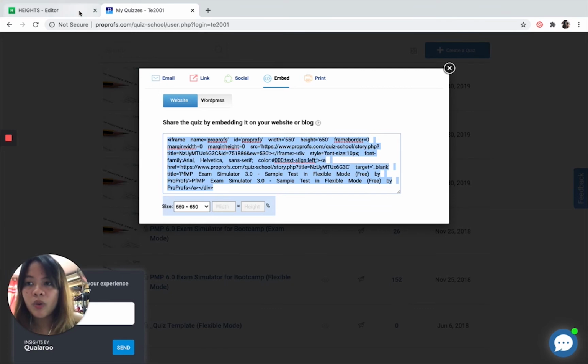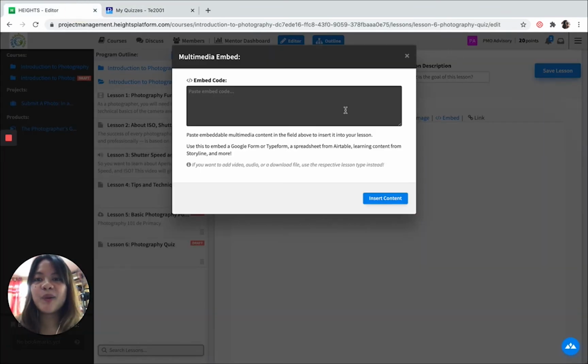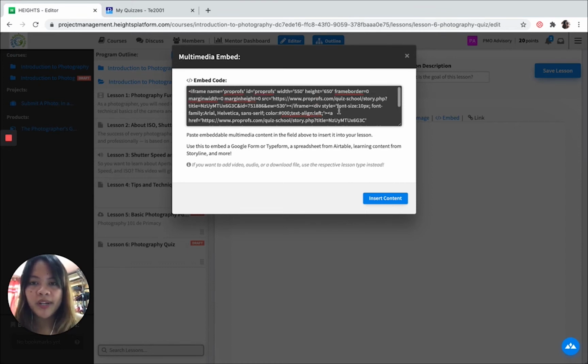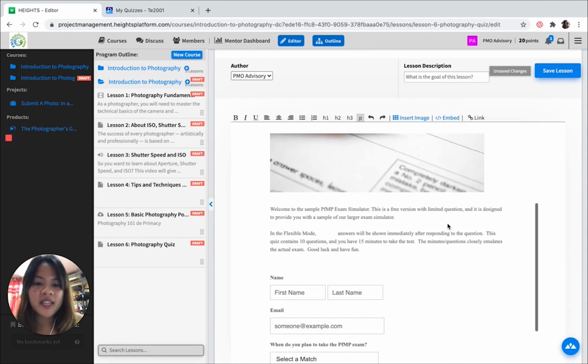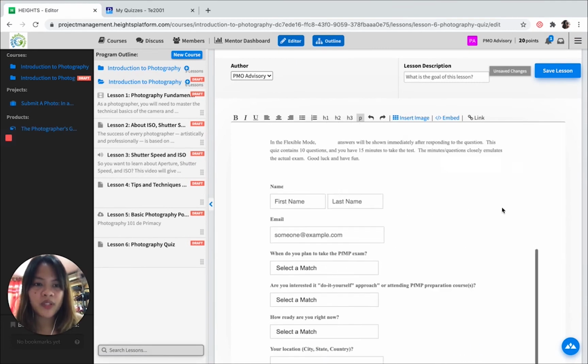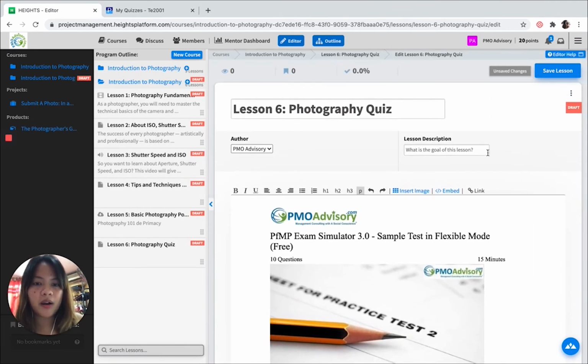Simply copy the code and again click the embed code box here in Heights. Simply paste the code that we were able to copy and then insert the content. So as you can see, the content was successfully placed in this box.